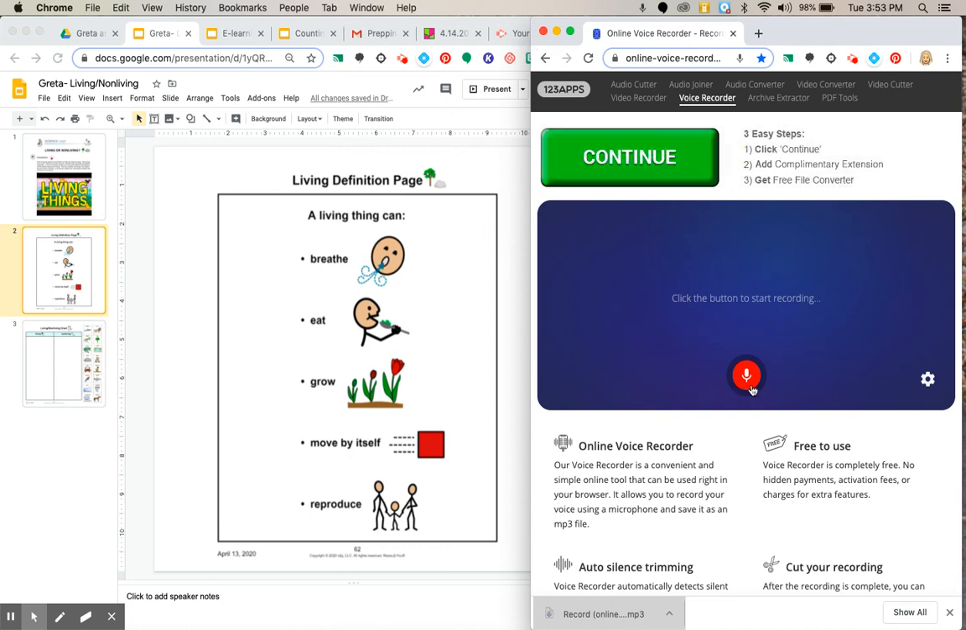Then I get started. So you just click the red button, it counts you down. Living definition page. A living thing can breathe, eat, grow, move itself, reproduce. Okay, then I hit pause. You can pause and keep going.